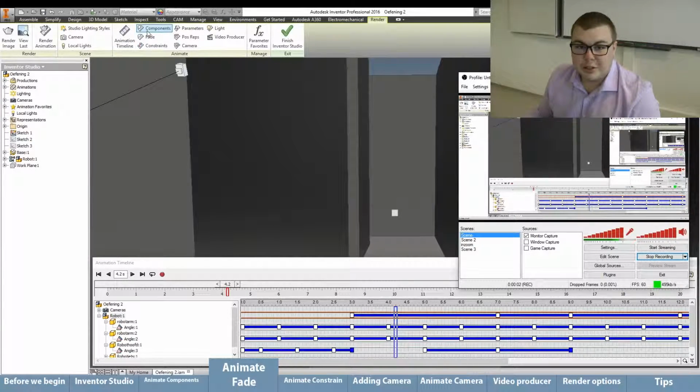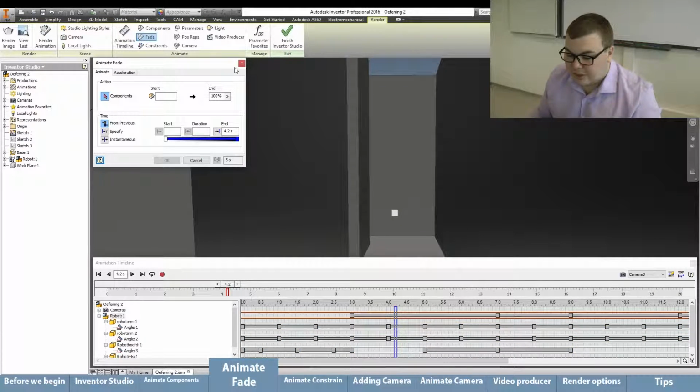If you want to fade a component, if you don't want it there, or if you want to remove the cover so you can see what's inside, you can always use the option animate fade. It's really simple. You just have to press the component that you want to fade away. You can say press like the walls. I want to get rid of the walls.